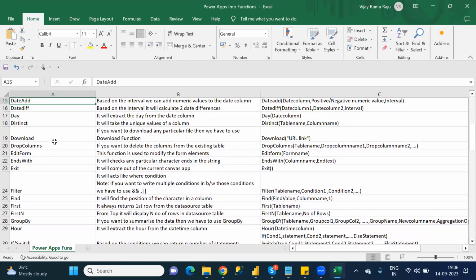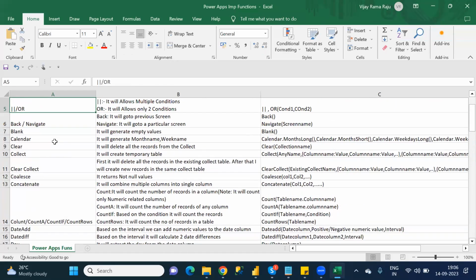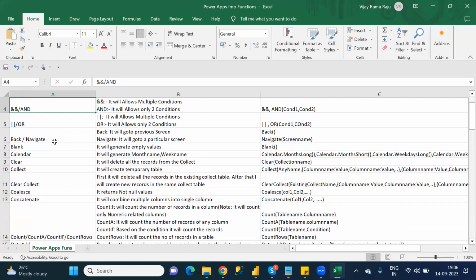Because see here, if you want to set the global variables, there are two functions you have to use in Power Apps. There are two types of variables: one is local variable and the other is global variable. If you want to set a global variable in Power Apps, then we have to use the Set function. If you want to set a local variable, then you have to use the UpdateContext function. Understand? Very important. Set means it is a global variable declaration. That means if you are assigning a variable with Set, you can access that variable in any of the screens.